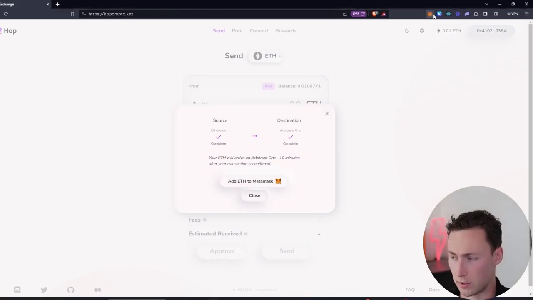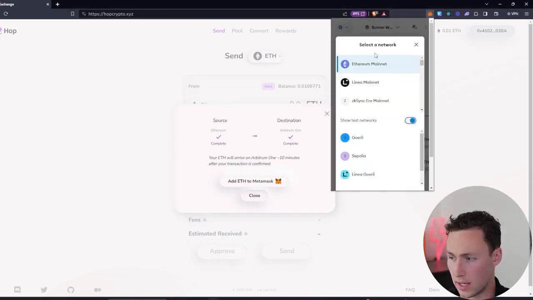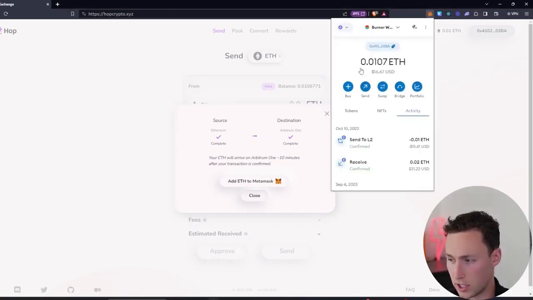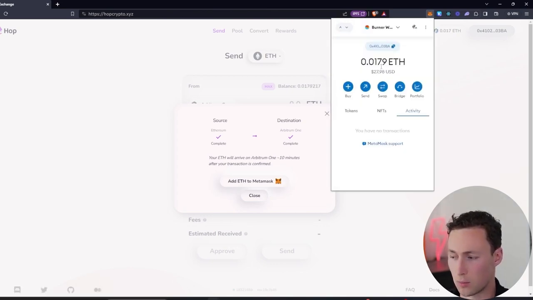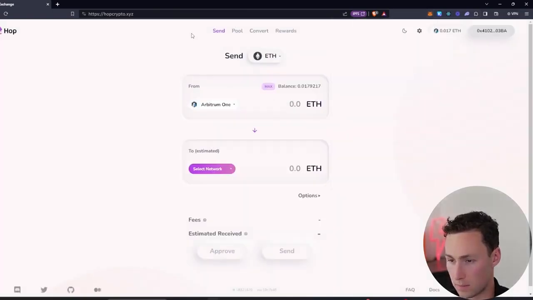Once it's done, you'll be able to click into your MetaMask wallet and change the chain you're on. I'm going to change to Arbitrum One, and we can see here that our ETH arrived, and I have a little more than that because I already had a small amount of ETH in my Arbitrum wallet here. All right, and so now we're back to Hop.